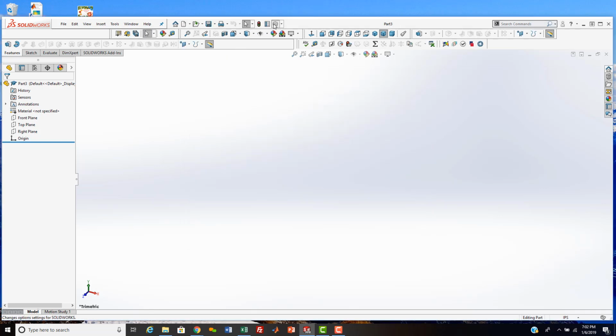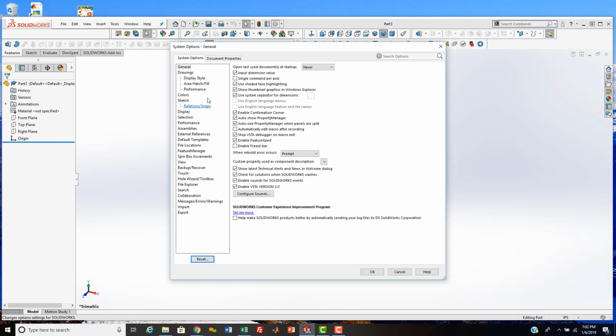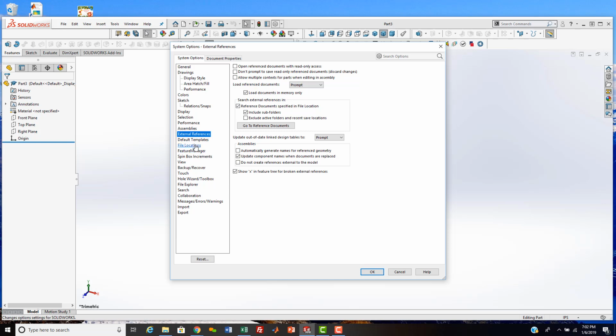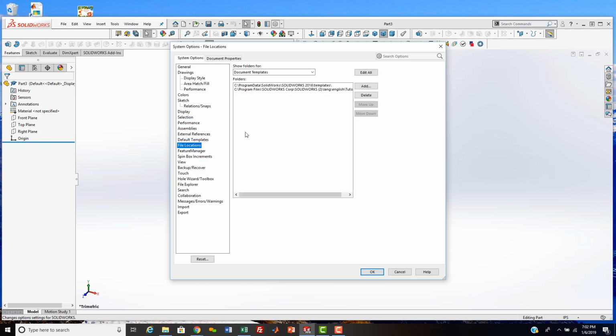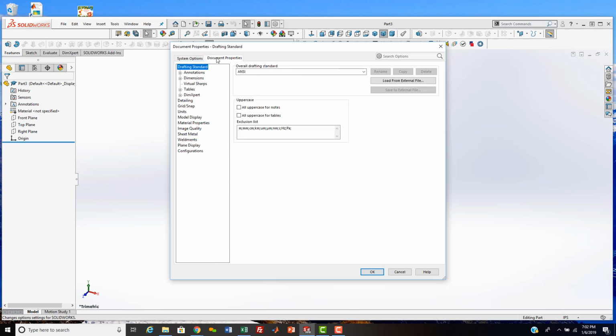This here is the system options. You can come in and change external references, whether you allow them or not. Default templates, if you have a template set up that you want to come out every time you start a new part, you would set it up in here. Then every time you hit this button and new part, it would bring up that template. You can change where your files are located. A lot of things can be done in here, and can also cause a lot of problems if you mess them up.